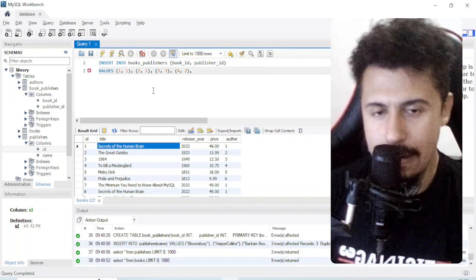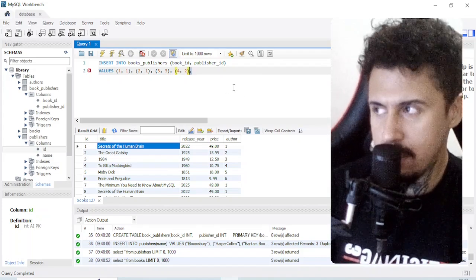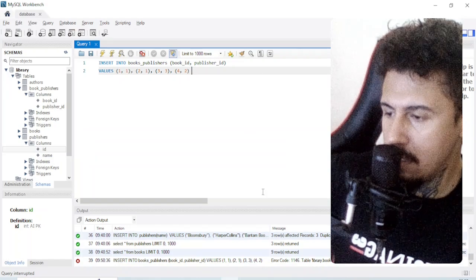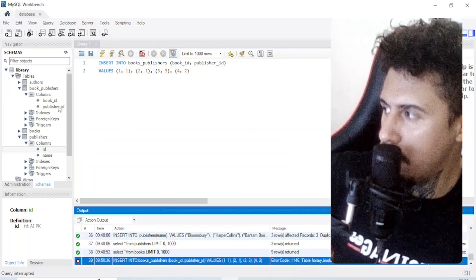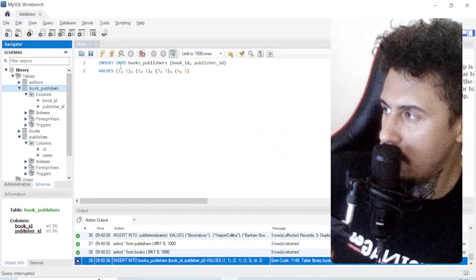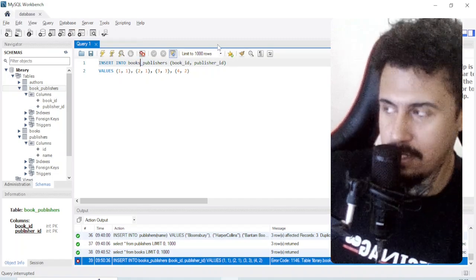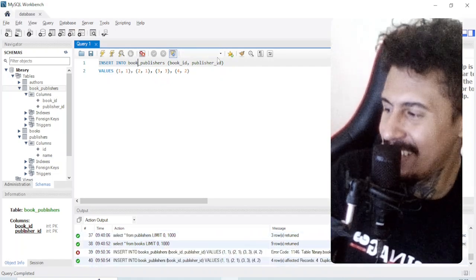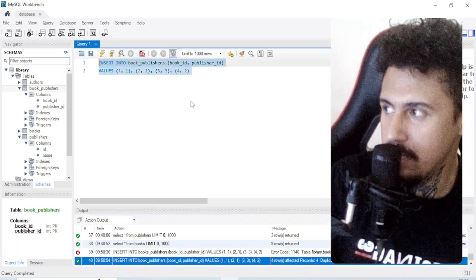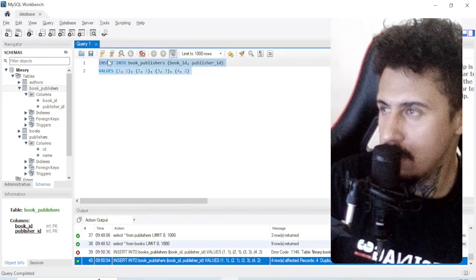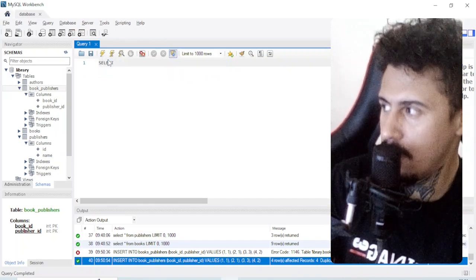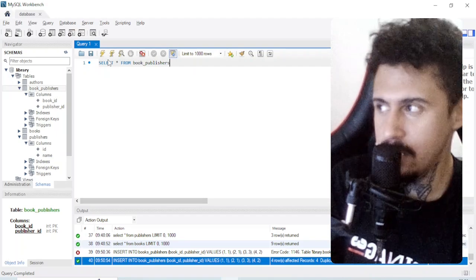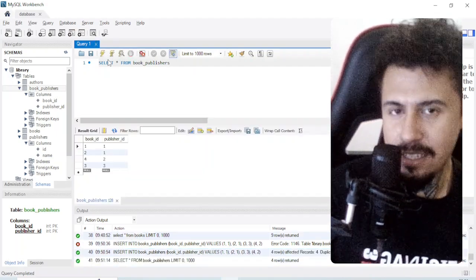Okay. We have 9 books, right? Let's insert just these first 4 books. So insert into books, but I'm sorry, I made a mistake here. The table is book publishers and not books publishers. Sorry. So there you go. Now we have our query run successfully, and let's see if our book publishers, that is the table that has the relationship between them, has the data in. There you go.